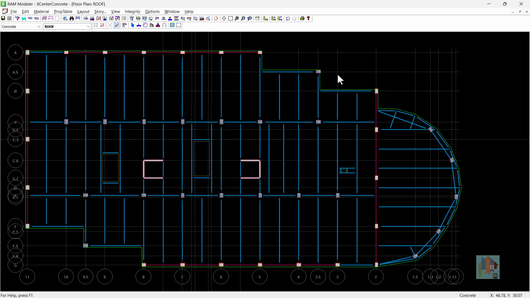In each floor plan, there are two different colored members. Some beams and columns are blue, some are red. This is because we have defined a few members as gravity members, a few as lateral members.